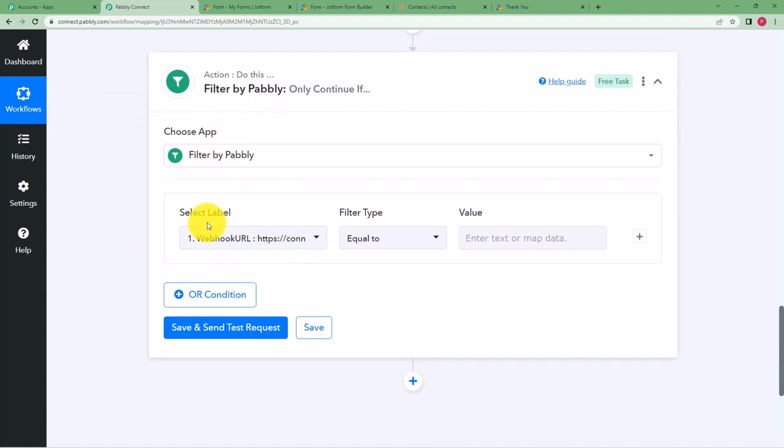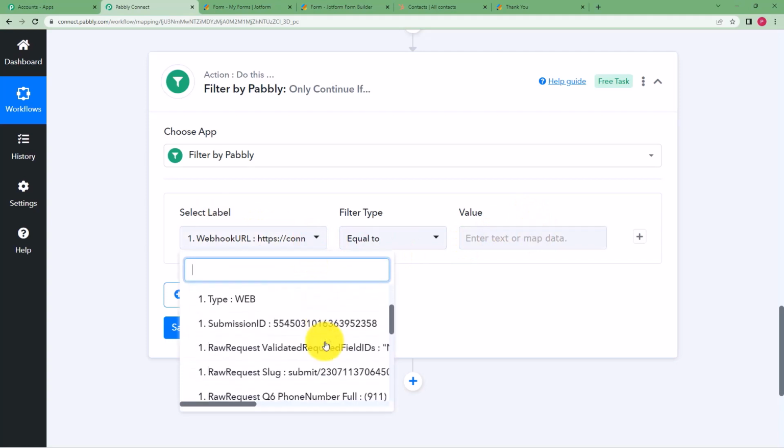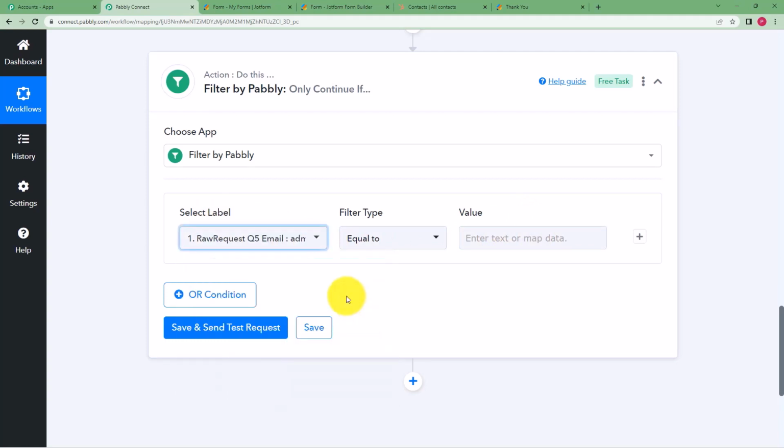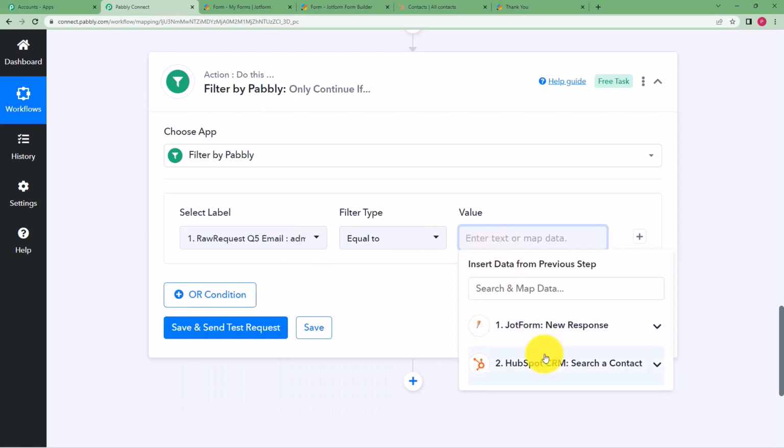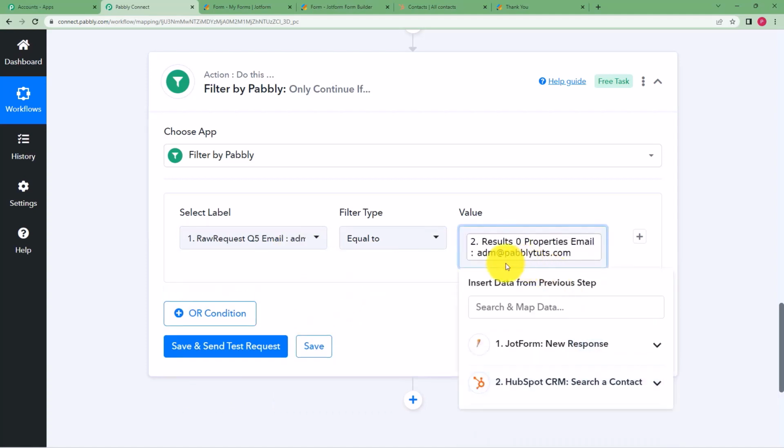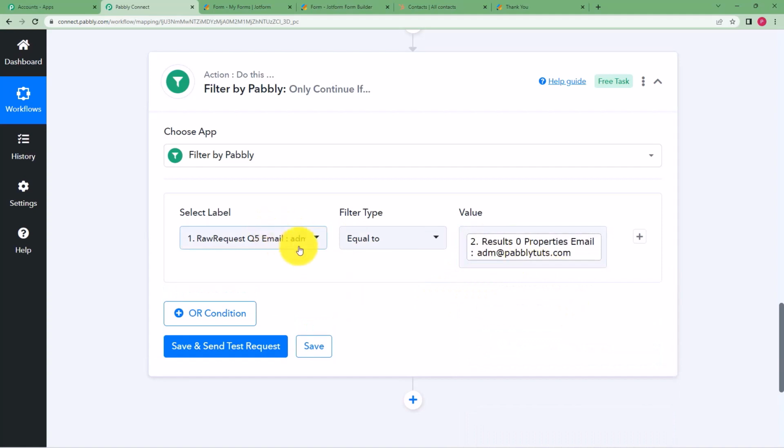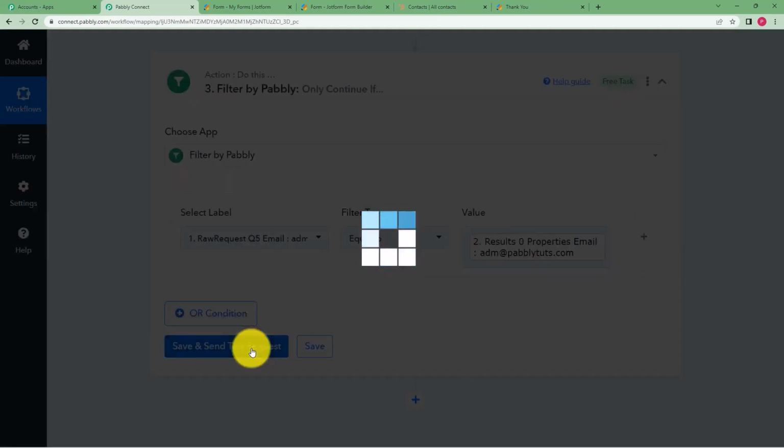Now you have to select a label that what should be equal to what over here. That is our Jotform response when comes this email address. It should be equal to the email address that is present in your HubSpot contact, right? Any email address that is received by Pabbly Connect from the Jotform response should be equal to any email address that is present in your HubSpot already. If this is the case, if these two are equal, then only this workflow will proceed forward to update that specific contact. So for this, we will click on save and send test request.